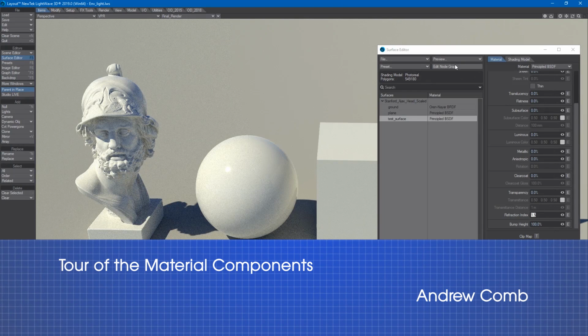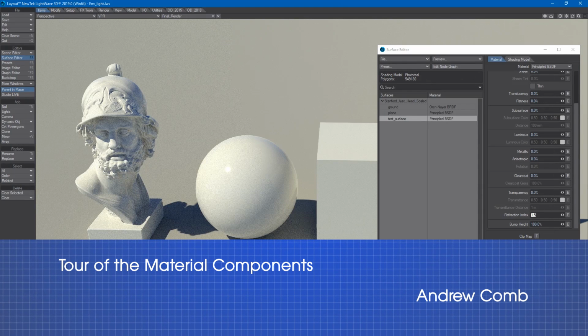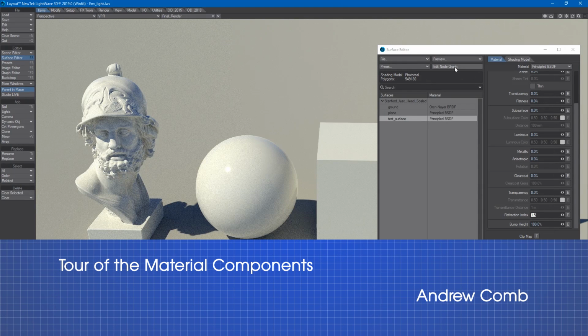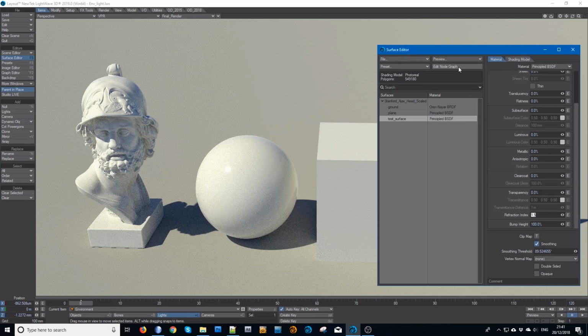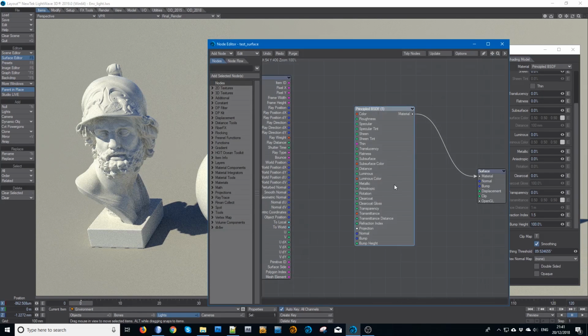Okay, what I'm going to do first of all is go through all of the different surface components. I've got this very simple scene set up with a number of test objects all in different layers, but they all share the same surface, so I can quickly and easily show you what they all do.